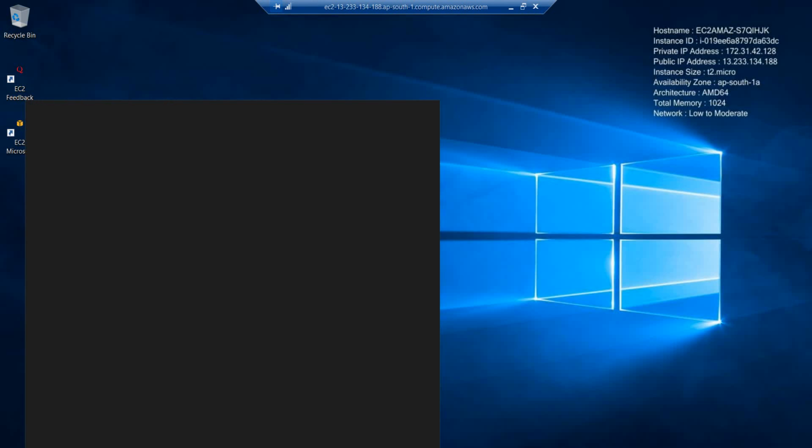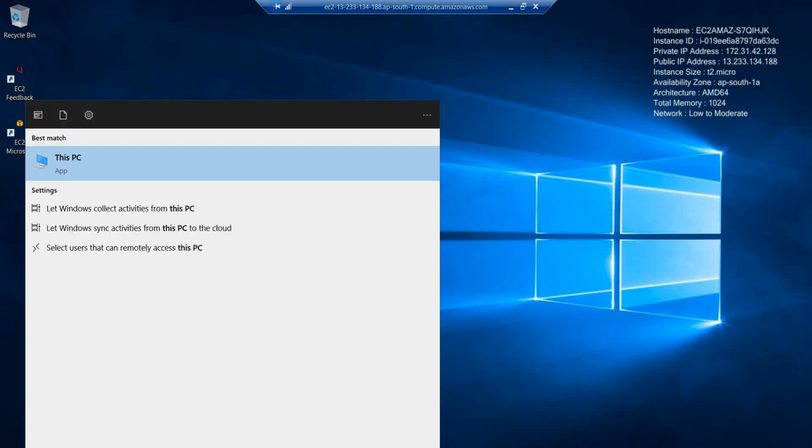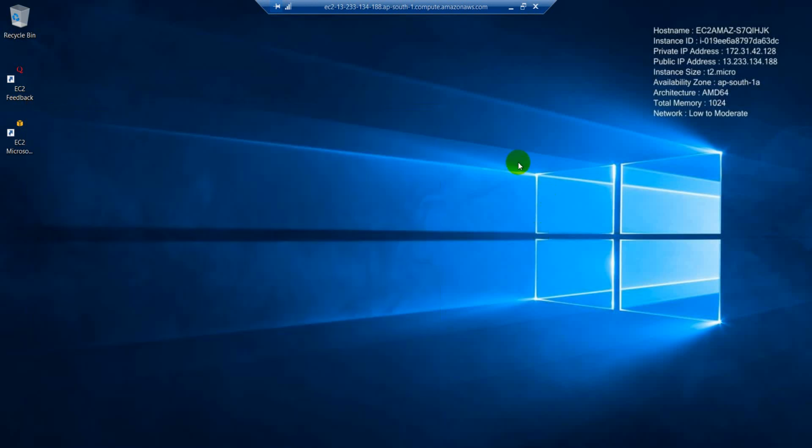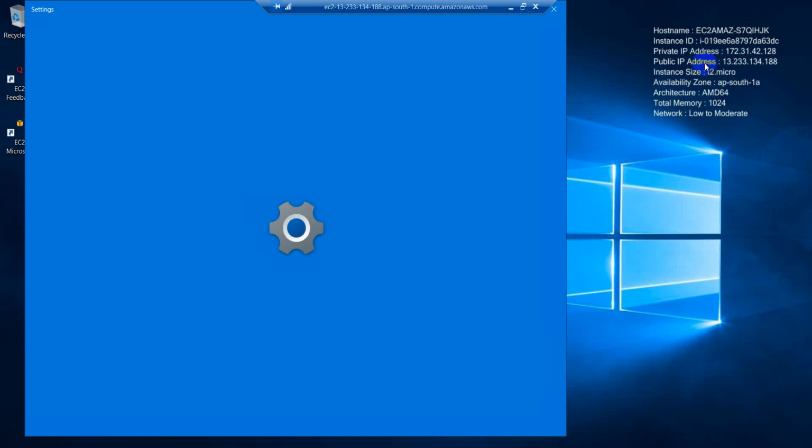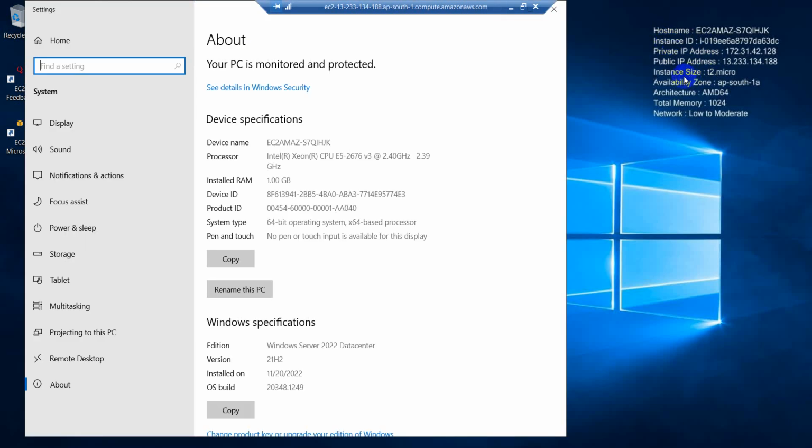This PC. Let's check the configuration. You can have a look that all the information is written here, that is the instance size, availability zone, architecture, and the memory. Okay, all right, so everything is configured. So we will be enabling our IIS server option in our next video. So we have successfully connected to our EC2 instance through the RDP.